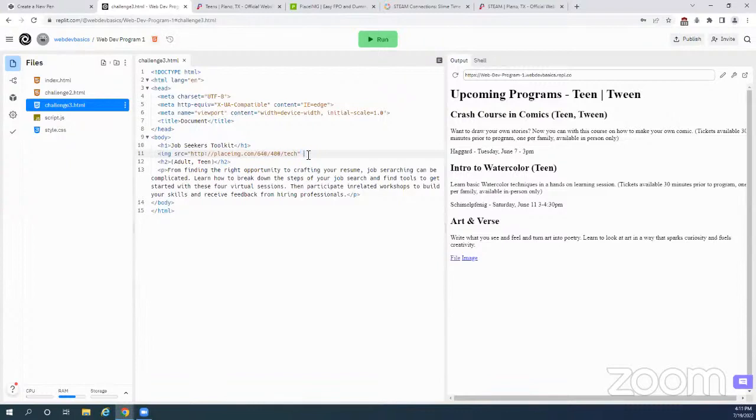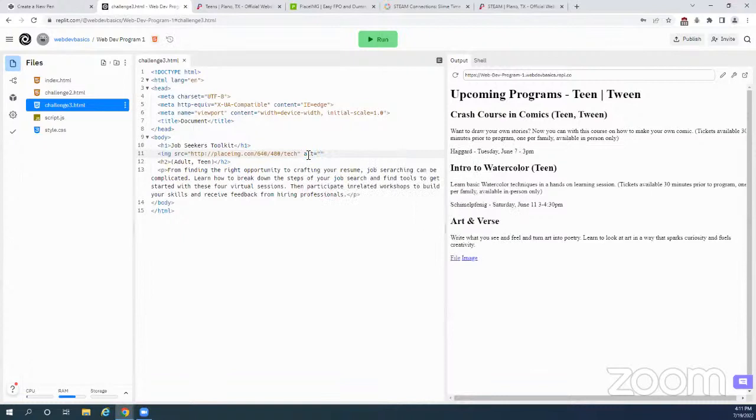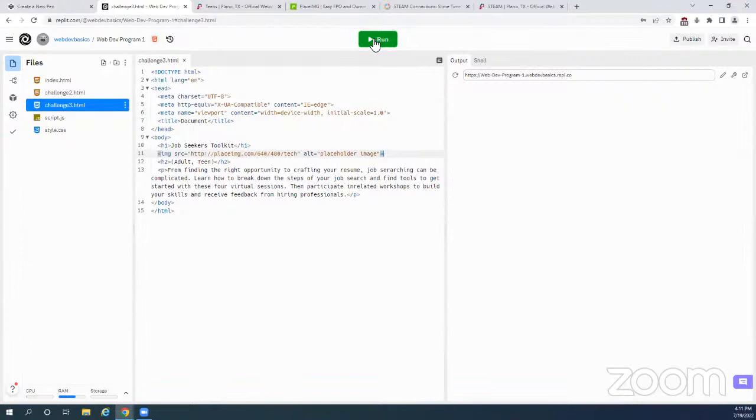And I can't forget the other attribute, which is alt. And this will just be placeholder image. You can change it later on. So that image element only contains one tag. It doesn't have a closing tag because all of the information you need is in the tag itself. So let's see if that works. I'm going to hit run.